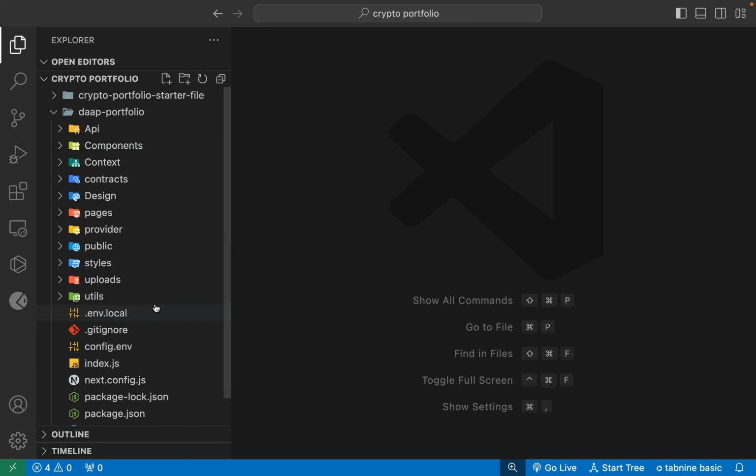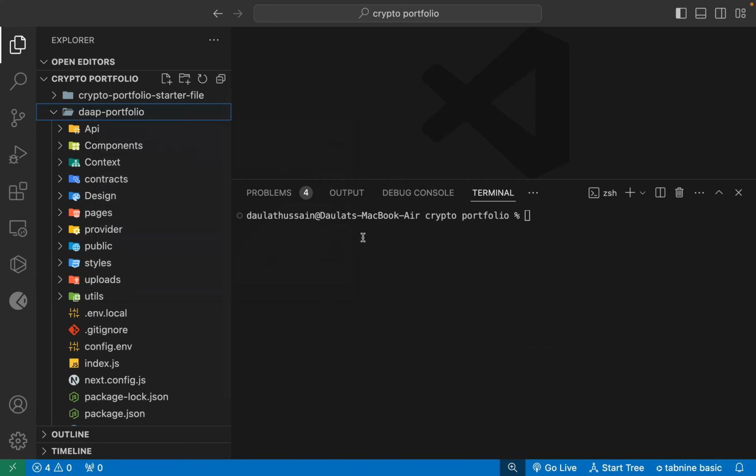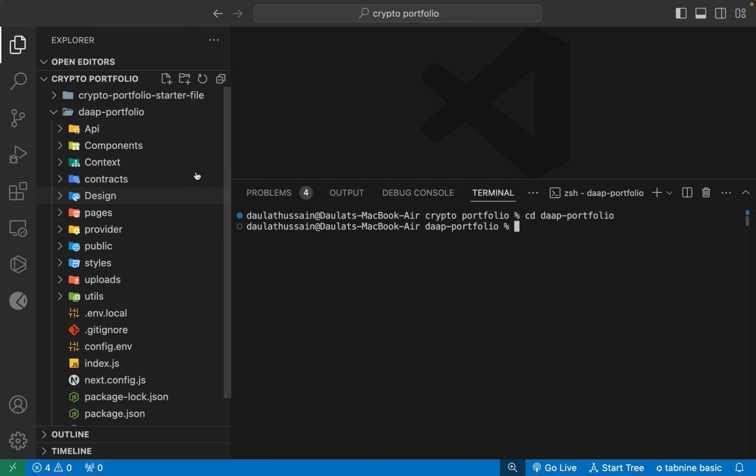We are done with all the setup. Now it's time to test, because we have replaced all the environment variables, all the addresses, everything is looking great. So come back here. We have to get into this particular folder. So click on this, copy the name, and open up your terminal. First we have to get into this folder, so type cd, paste the name, and hit enter. We were in the crypto portfolio, and now we have entered into this DApp portfolio directory, and that's what you can see here.